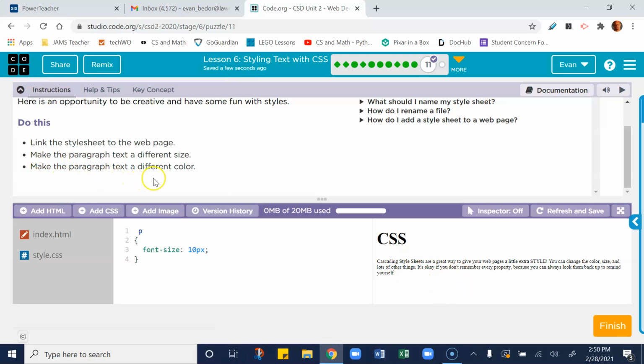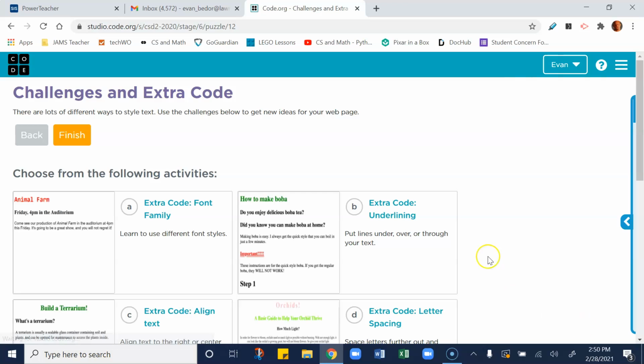Make the paragraph text a different color. Okay, that's easy. Color. Let's make it fuchsia. Add the semicolon, and look at that. We styled our own page. Excellent. So now let's move on to these challenges.